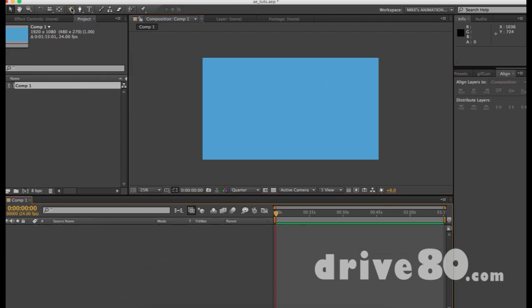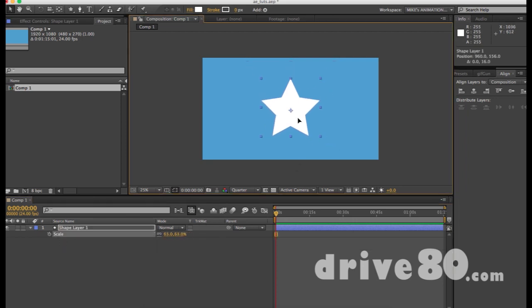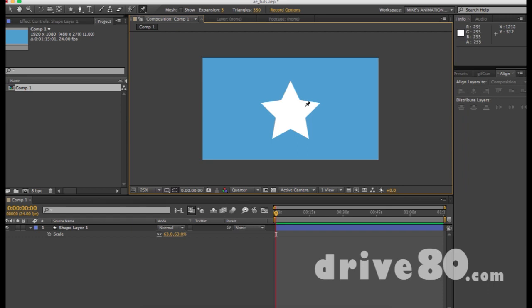Instead of dragging, I'm going to double click, because that seems to be the fastest way to get the point right in the dead center. And I'm going to scale it down a bit by hitting S. There we go. Now we're going to hit Command P to get the puppet tool. We're going to Shift Command A. All right, we're going to pin a little point here.